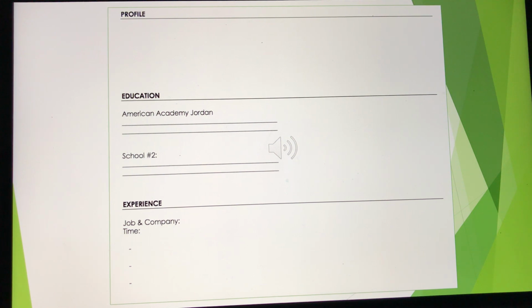You want to put that first. So in this case, for all of you, my students, it's going to be American Academy Jordan. And then on the next line, you're going to say which grade you're in, what types of IGCSE exams you're taking. Just a short list. You don't want to write out sentences here. And then you might even include your GPA.